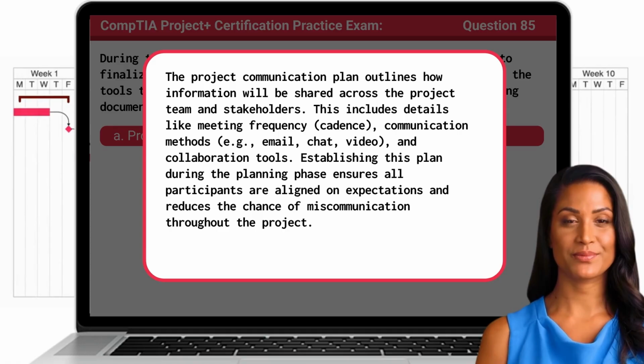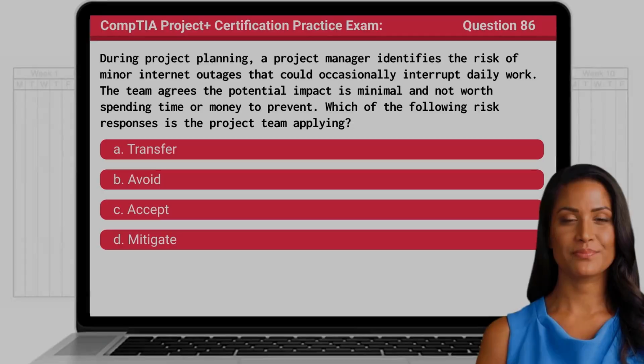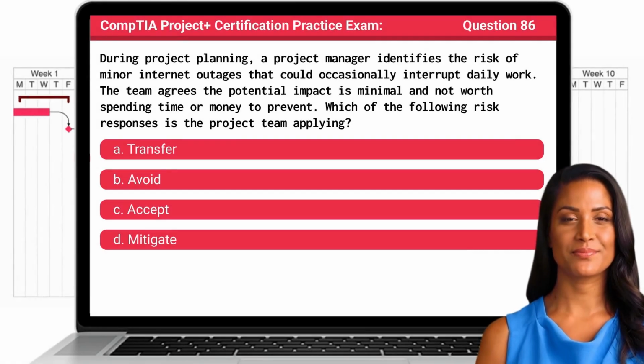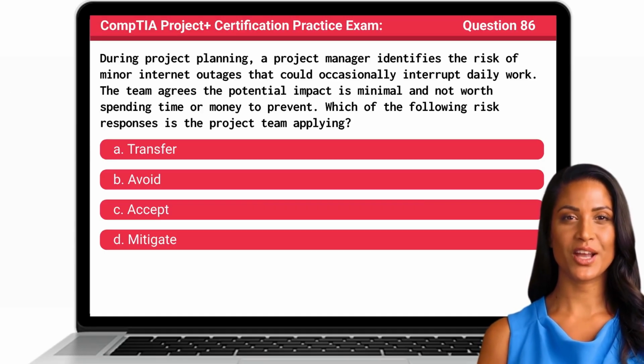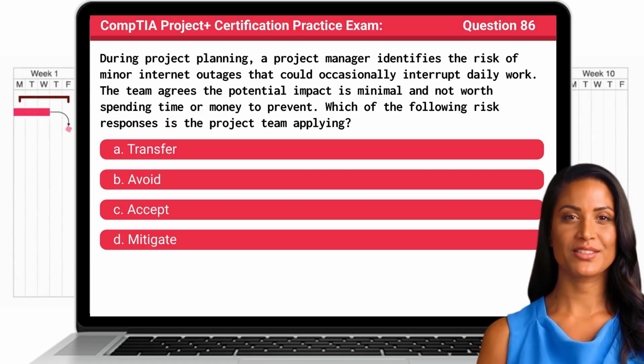Question 86. During project planning, a project manager identifies the risk of minor internet outages that could occasionally interrupt daily work. The team agrees the potential impact is minimal and not worth spending time or money to prevent. Which of the following risk responses is the project team applying?